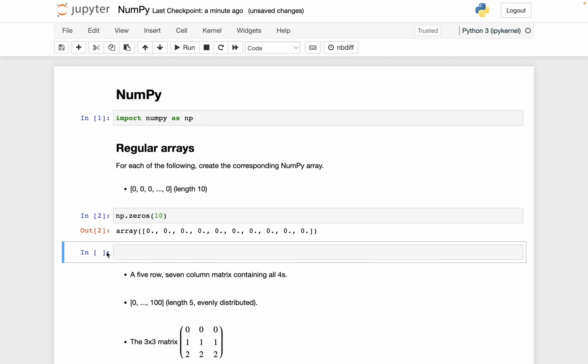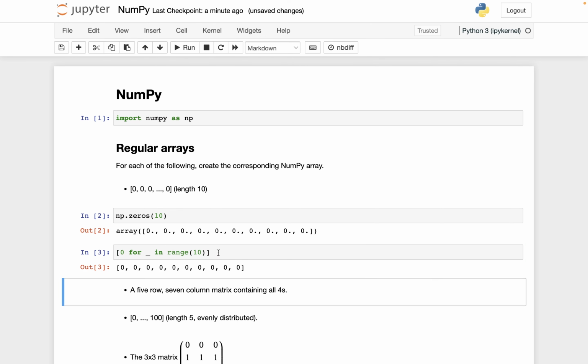Just as a little preview of list comprehension, you can make this using something called list comprehension in Python. And here's how you would do that. You have square brackets to tell Python this is going to be a list. And then I want to have 10 different zeros in here. So I put 0, and then I say for underscore in, and then I want 10 of these zeros to show up. So I'll do range(10). So there is a way to make it as a list.